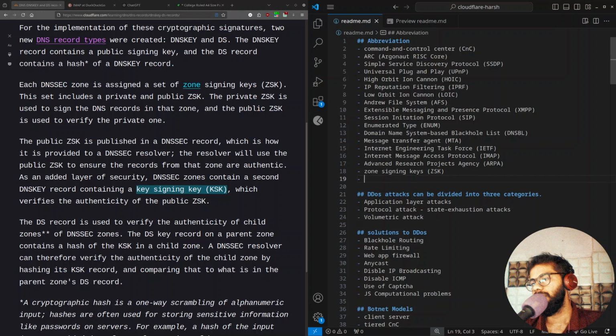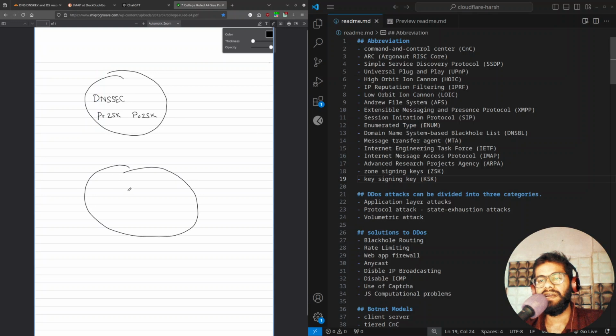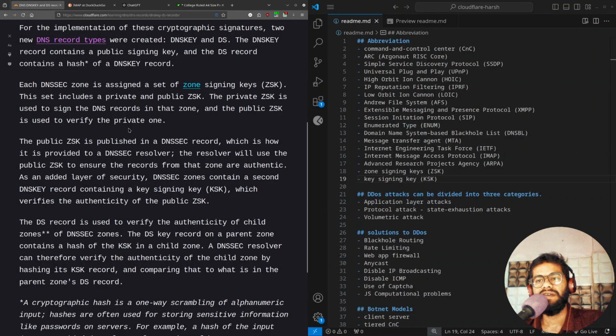Copy it and paste it. So it says that there's another party called the DNSSEC resolver. So we will write the DNSSEC resolver, and it has only a KSK. So the public ZSK is being sent to this resolver, and it verifies the public ZSK using the KSK, the key signing key, which verifies the authenticity of the public ZSK.